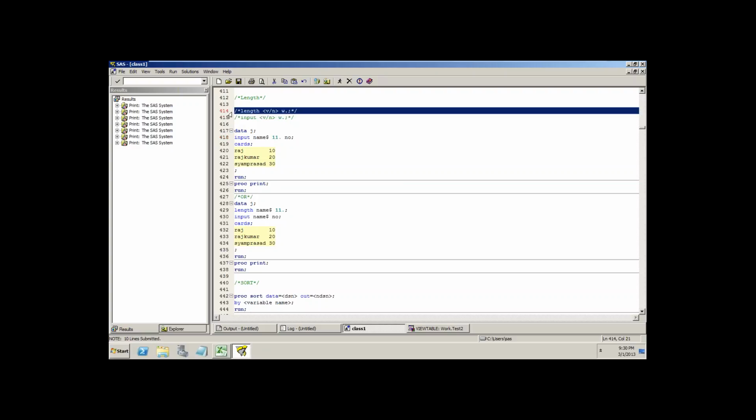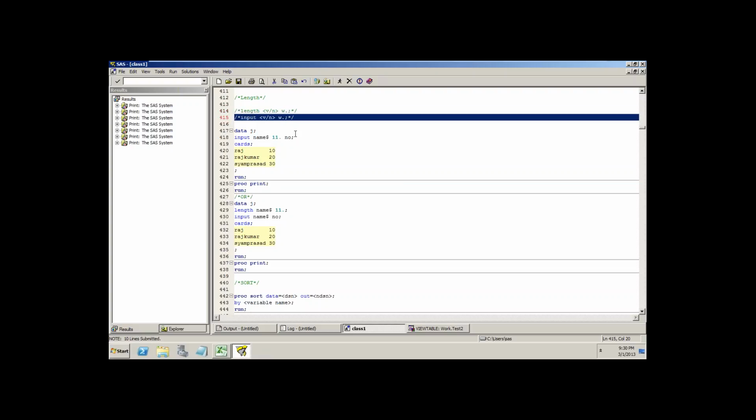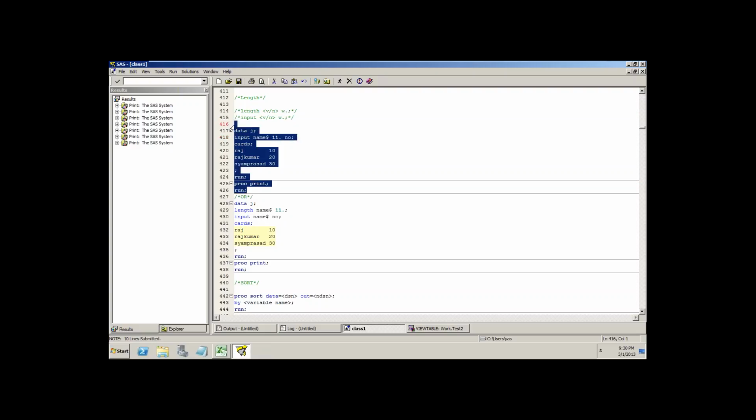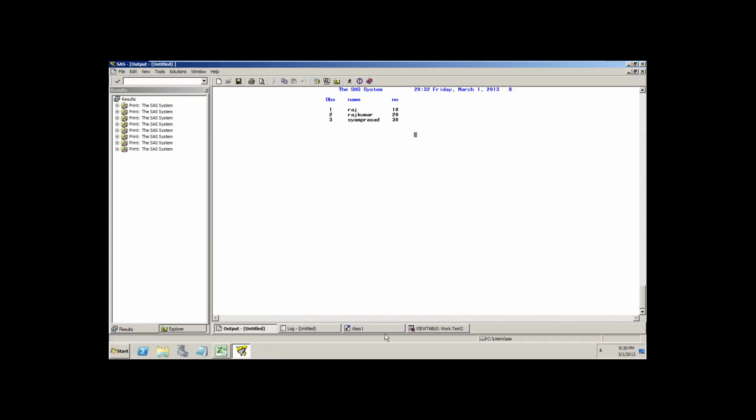So either you can write it separately with the length statement, or with the input statement only we can. The first example we are going to see is the highlighted one. Input variable name, just give the 11 dot here. And if we execute this, this is the output.